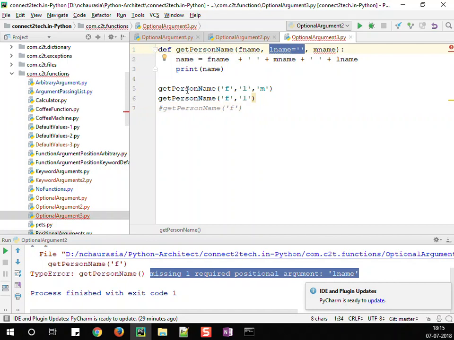So there is no problem with this one, but for 1 second let's assume that this works fine, for example. Okay, there is no error. So how will it know whether it should assign L to this one or which one it should assign to, right? So whenever there is an optional argument in your function, it should be the last argument. It cannot be any argument before the last.